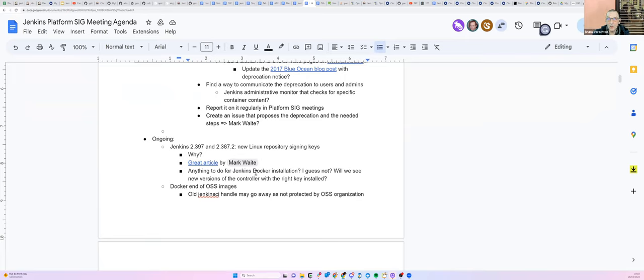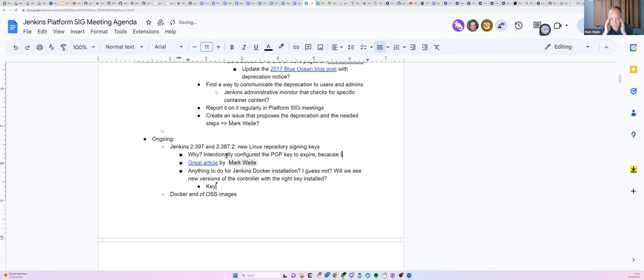So I've learned today that Jenkins 2.397 and 2.387.2 will need a new Linux repository signing key to be usable. So first trivial question, why? Because we intentionally configured the PGP key that we use to sign the install packages, the deb and the RPM, to expire. We did that because it's unhealthy to have PGP keys that never expire. It's just dangerous from a security perspective.